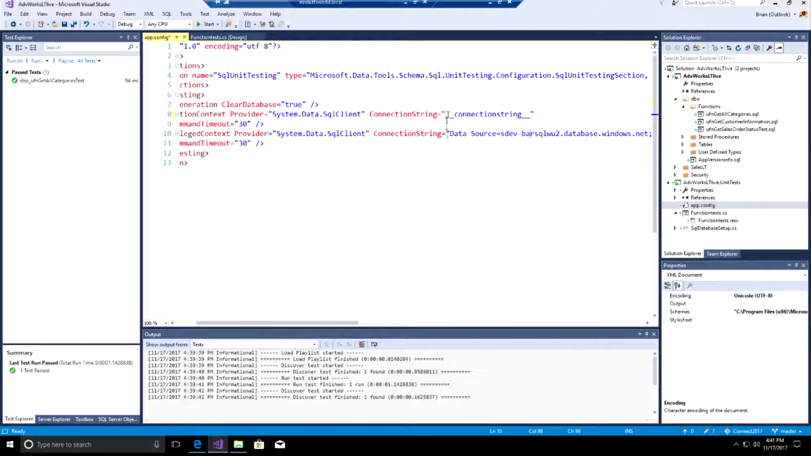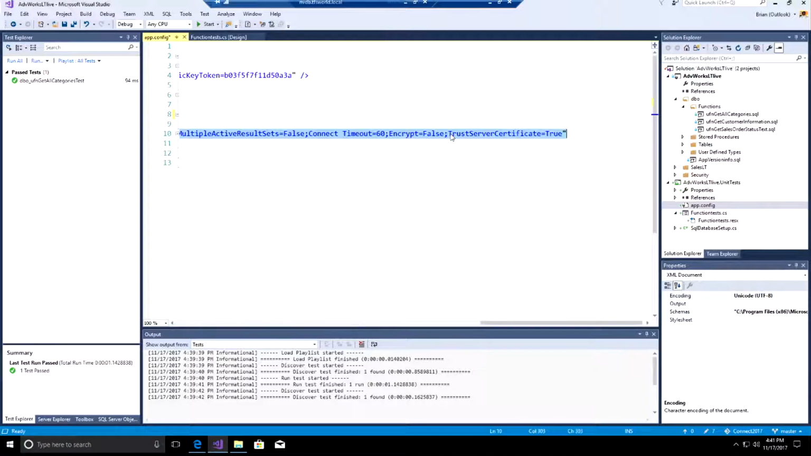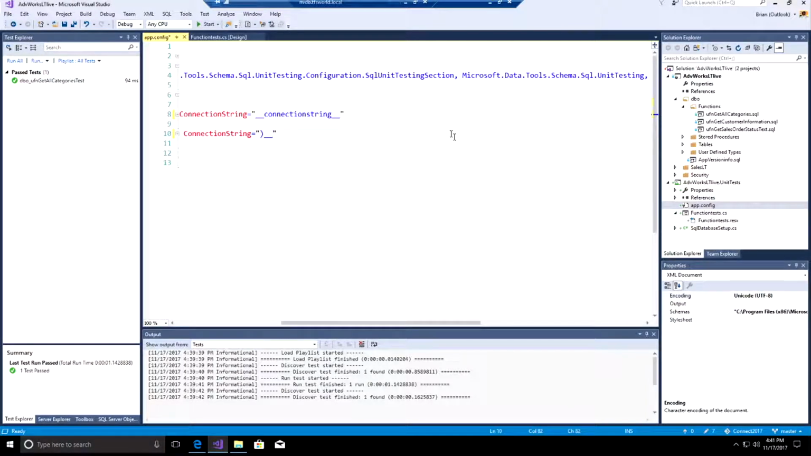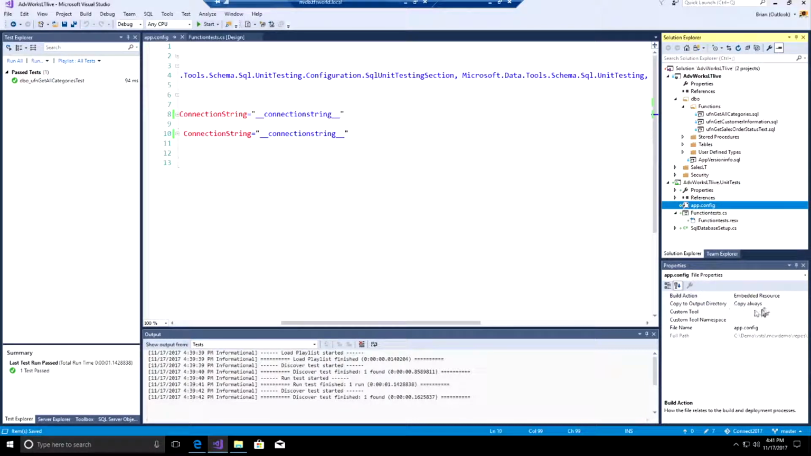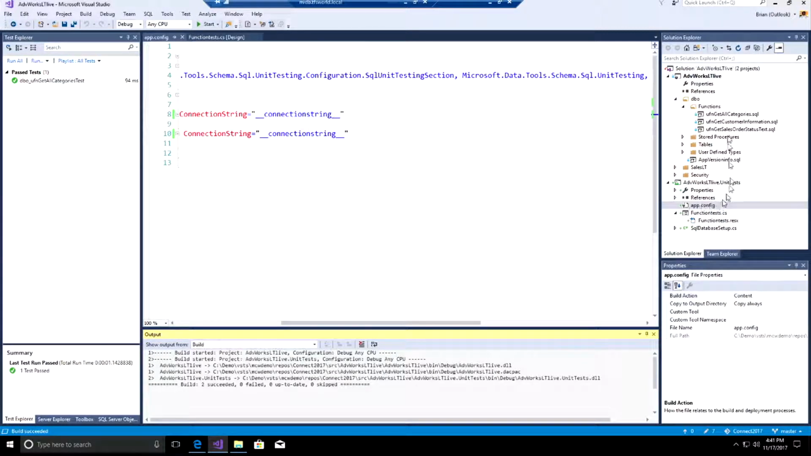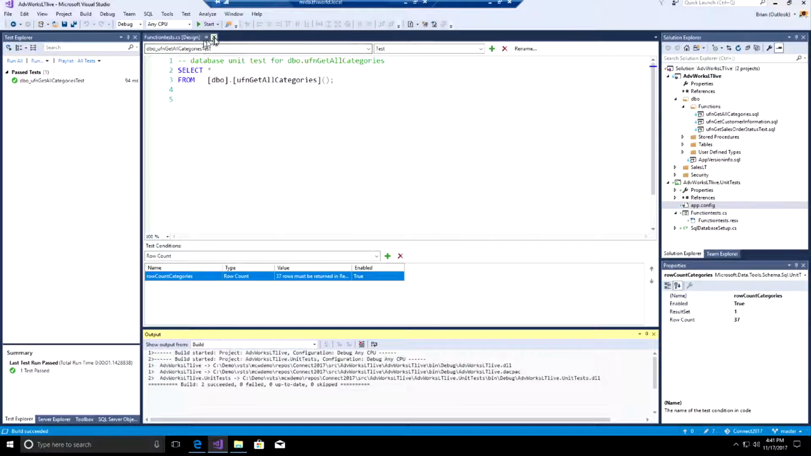And I'm using a library from another MVP named Colin Dabrowski. And so Colin's library looks for tokens with a double underscore in front of them. So we'll save that. And we're going to double check on that app.config, copy always. And we want to actually save that as content. Okay, looking good.